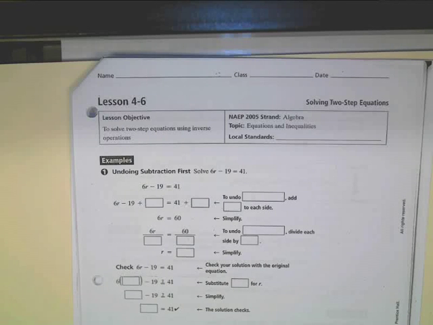This is a video for Course 2, Lesson 4-6, Solving Two-Step Equations. Here we will be solving two-step equations using inverse operations.